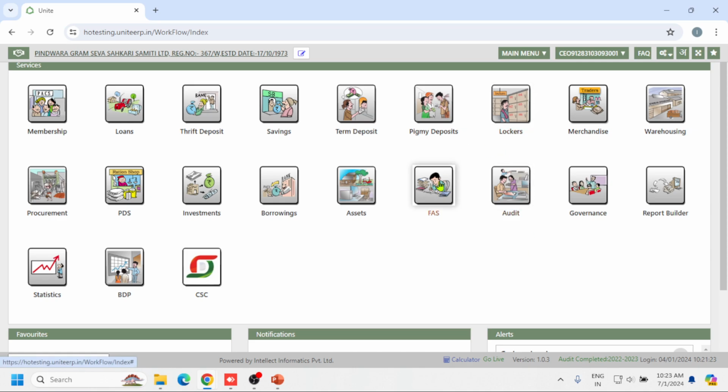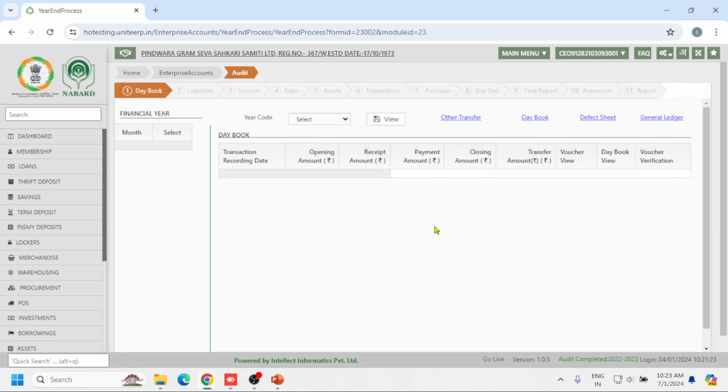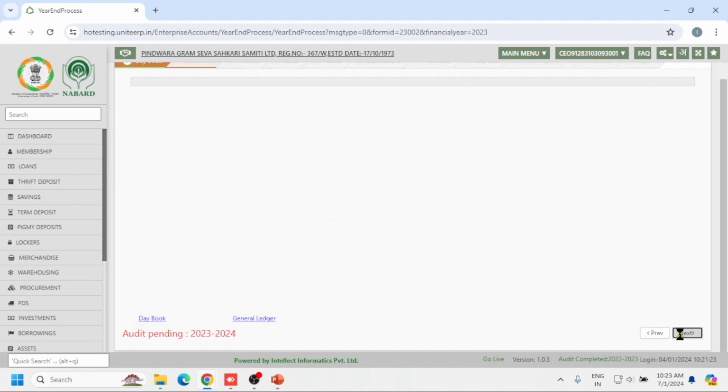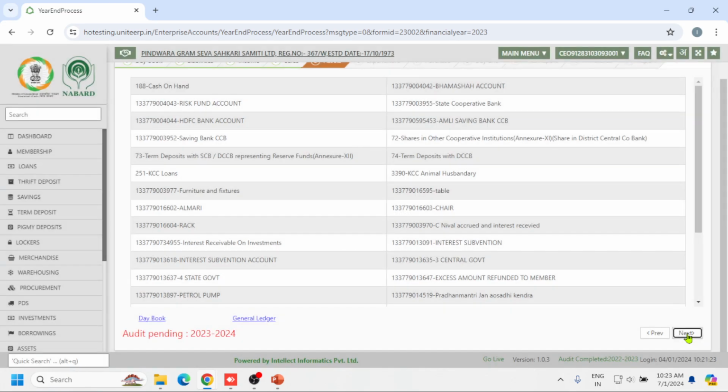So for that you have to go into audit. In audit you have the audit option. Select the financial year 23-24 and click on view. Going to section 8, you have the reports, opening trial balance, before day, and all those reports in section 8.